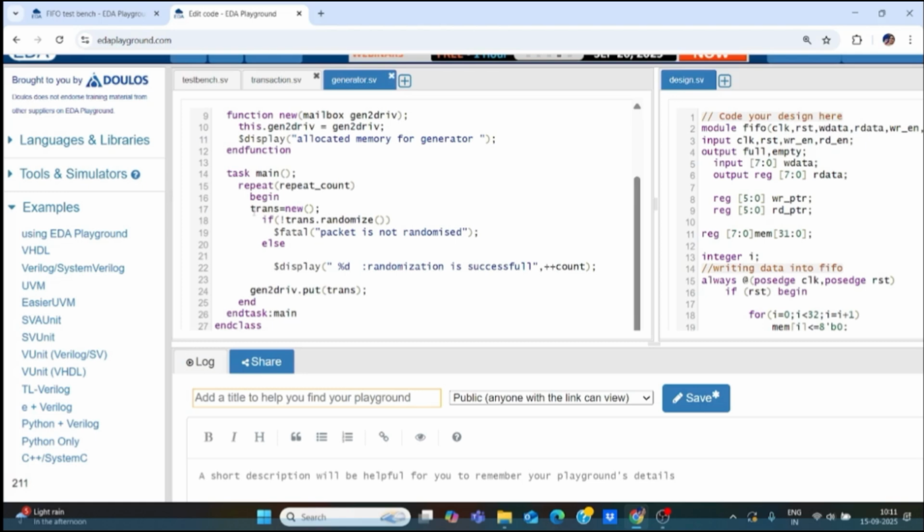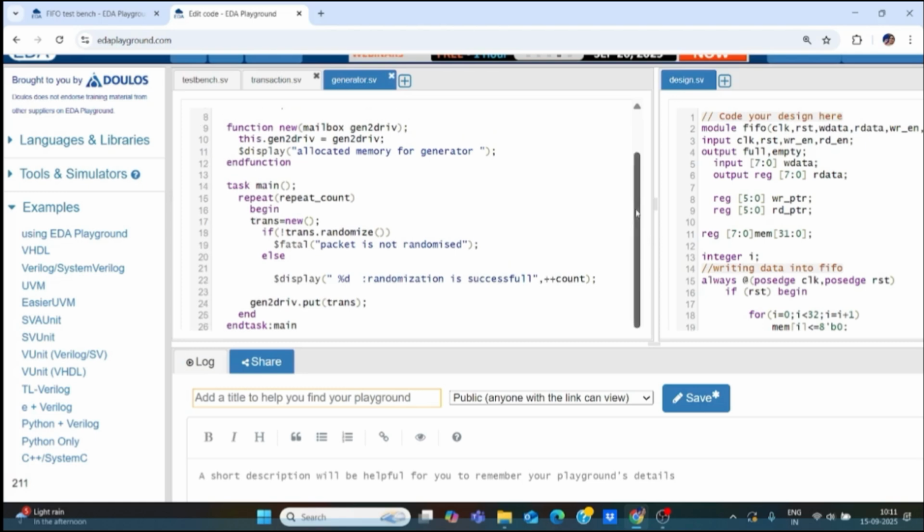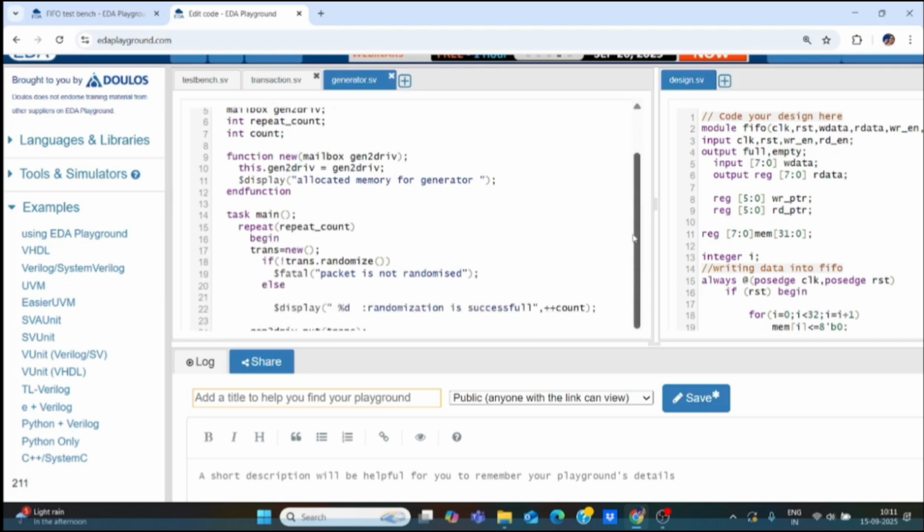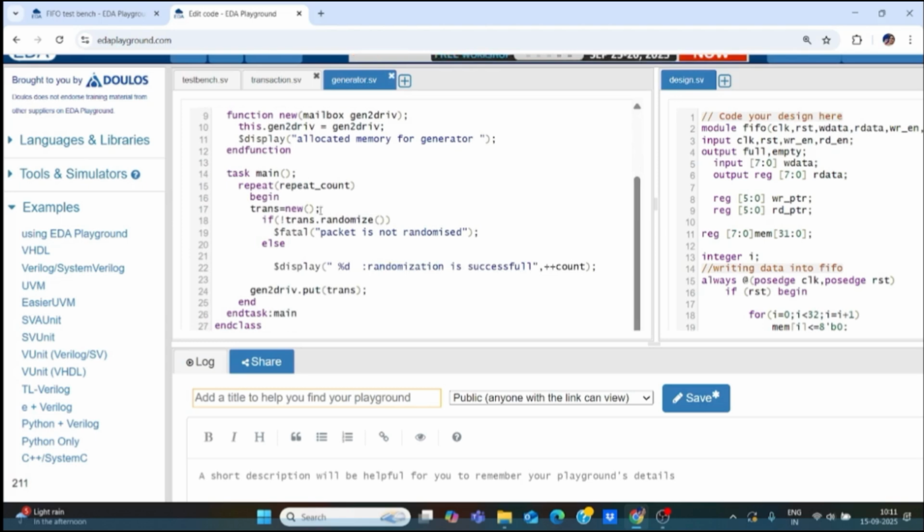And now I'm creating the handle for my transaction. This is my transaction, with the handle trans. I'm creating the memory for this trans, which is new. Now I'm going to randomize. For this randomize, instead of writing all this entire code, you can just write it as trans dot randomize.